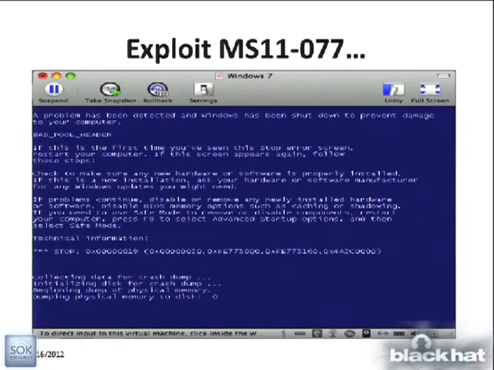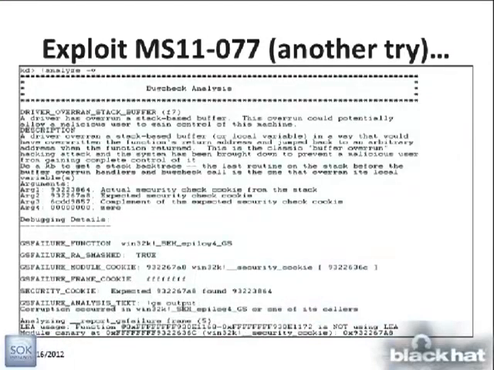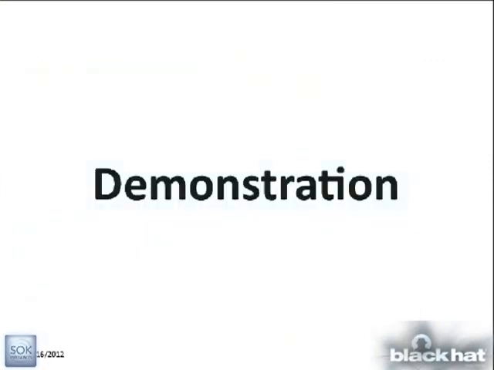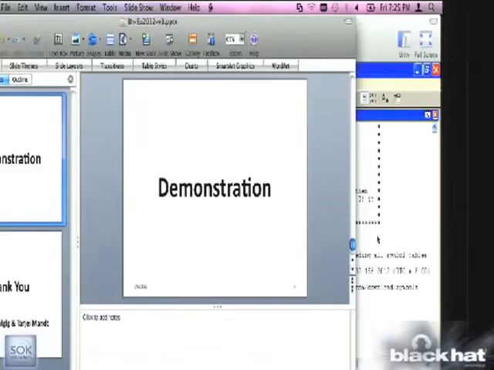And this slide shows you the result of the BSOD with the bad_pool_header error message. During the testing, another interesting BSOD could happen with a font width value equal to 681. And here is the blue screen result. It is possible to bypass the kernel canary in kernel land, but we gave up without any detailed testing because the patch was already released by Microsoft. And we would like to show you some demonstration regarding this vulnerability.